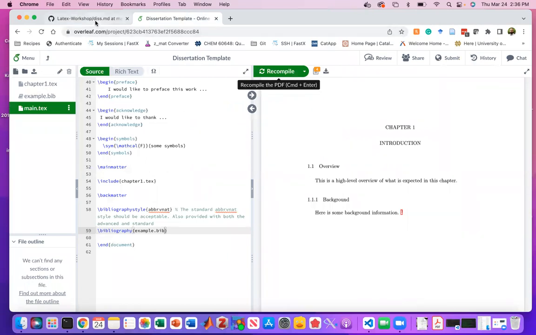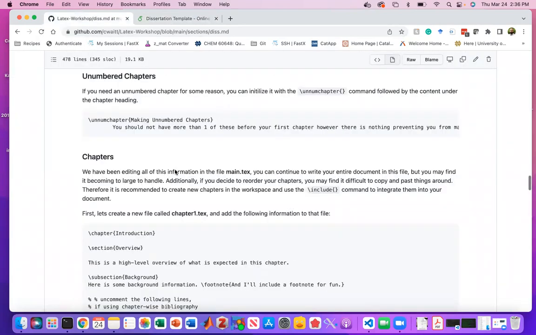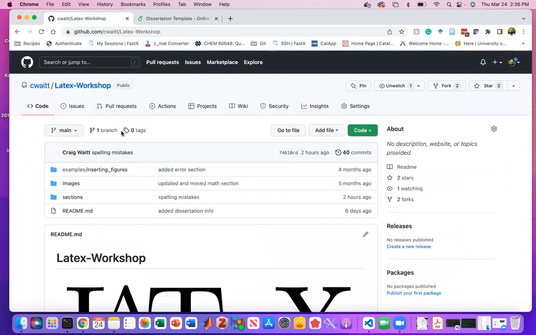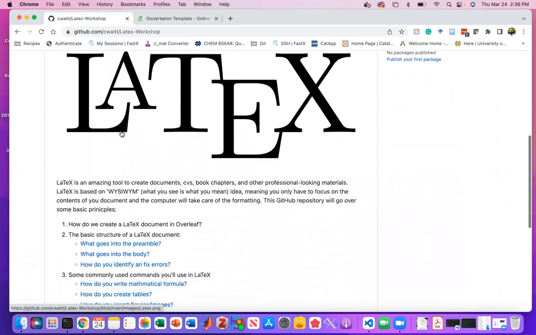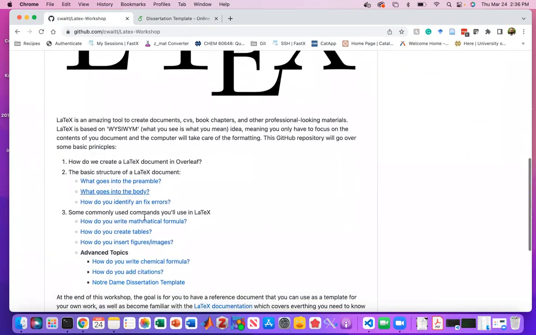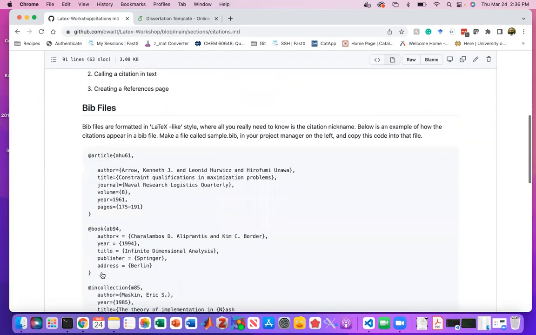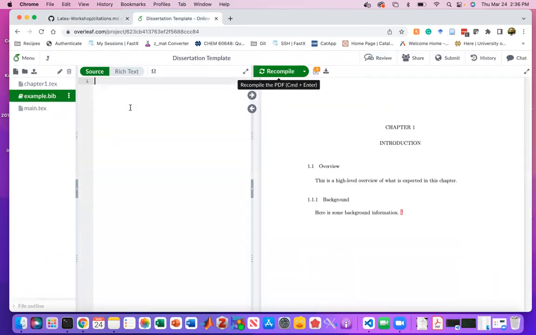I'm going to go back to my dissertation, to the LaTeX workshop, and I'm going to scroll all the way up. So I'm at the home page of the LaTeX workshop. If you scroll down a little bit, there's an advanced topic called how do you add citations. I'm just going to copy that. I'm going to scroll down a little bit, and this little chunk here that says at article, at book, at in collection, I'm just going to copy. I'm going to move that back into example.bib.